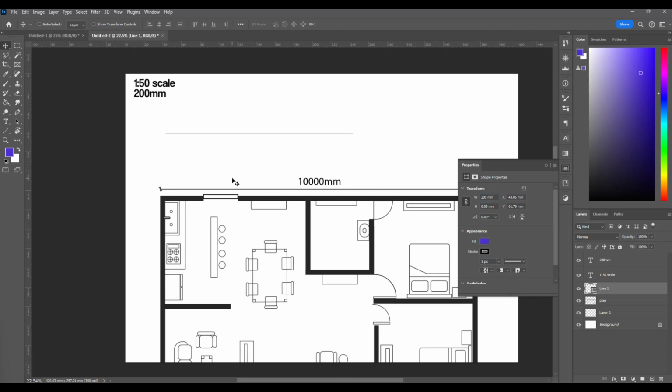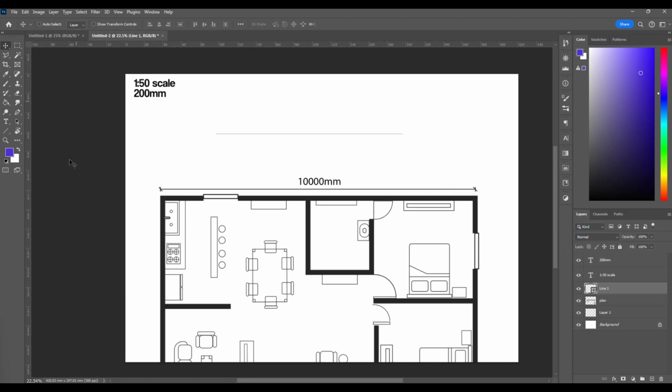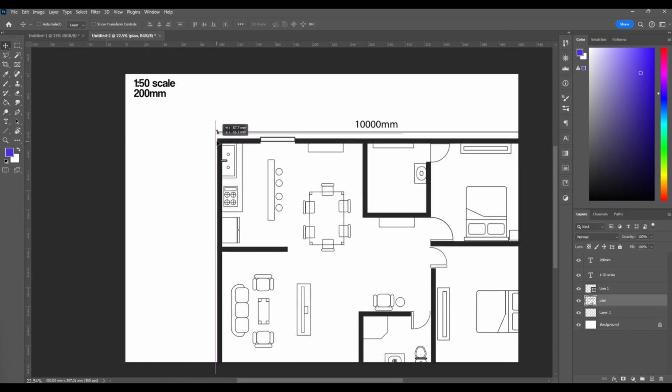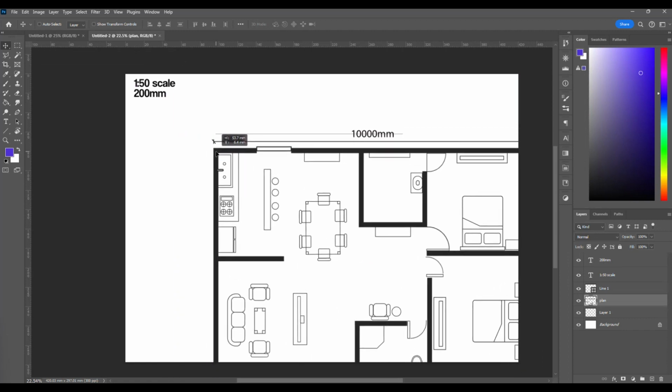Right, so right now we know that on this paper, if you print this paper, this is 200 mm. So if you print it, it will appear 200 mm on your paper. So that informs you that this particular wall that is 10 meters long should be this long if it's 1 to 50 scale. So what you need to do is scale this whole plan.